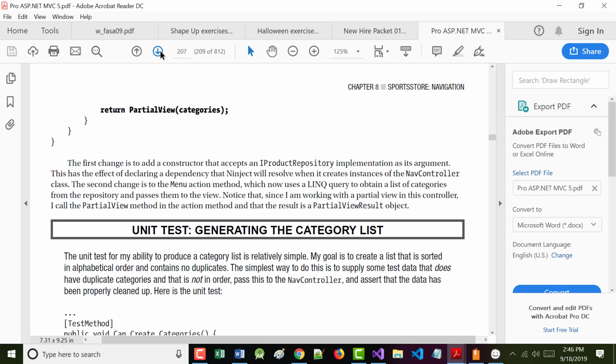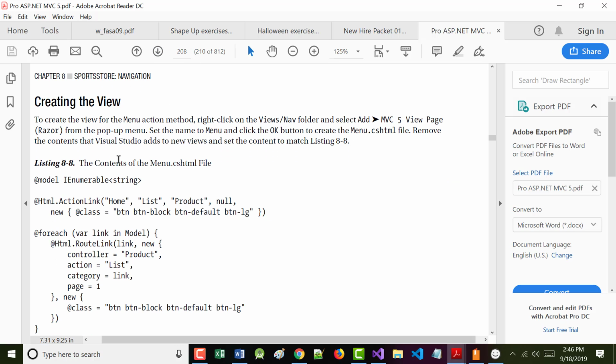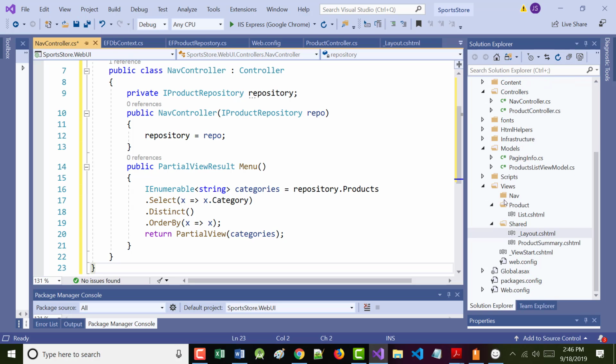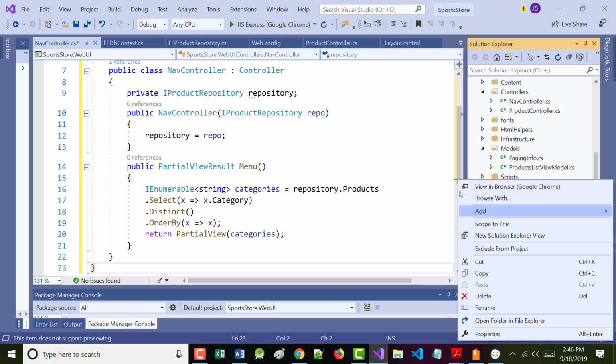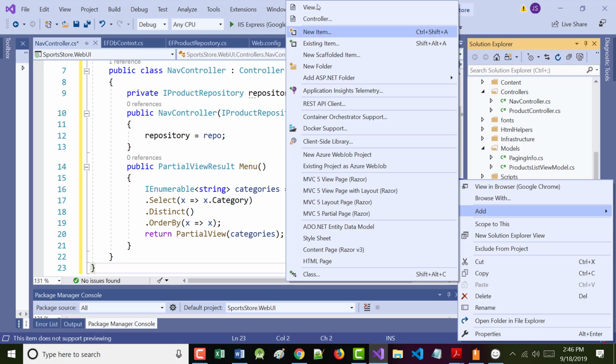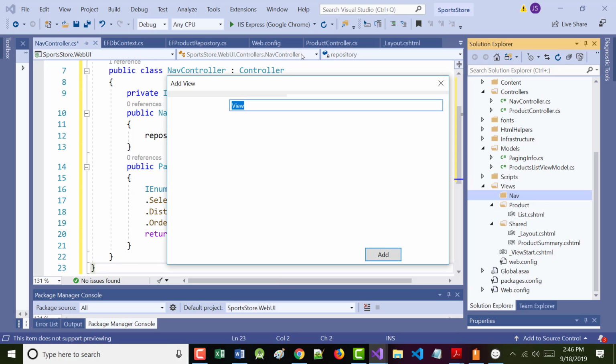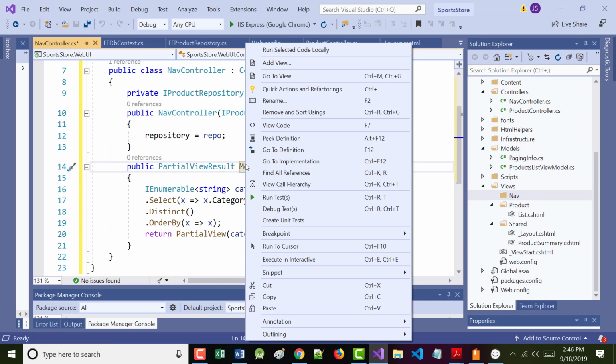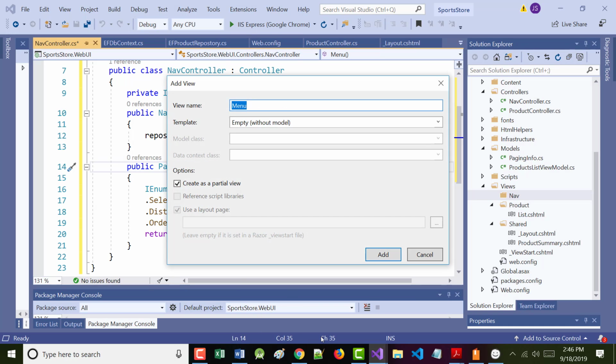So I'm jumping up to page 208, creating the view. To create the view for the menu action, you know how to do this already. Now, the author says this, right mouse click on the Views Nav folder. This isn't the way we've been doing it, but let's do it that way. All right, please look on the screen here. Under Views Nav, we can do this. Right mouse click, Add, View. That's another way of doing it. If you didn't want to do it that way, we should be able to right mouse click on here and choose Add View. Okay?